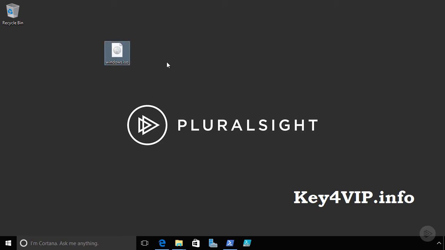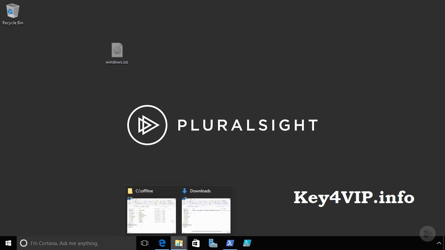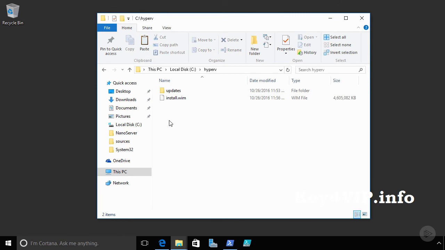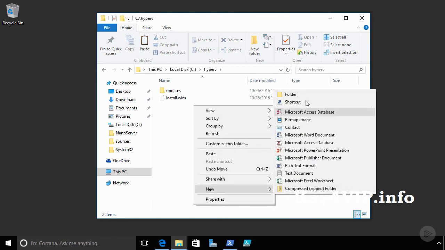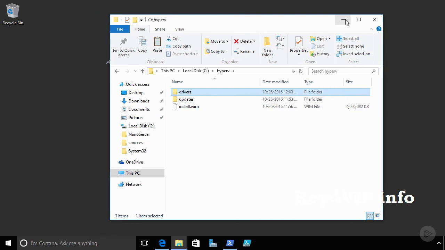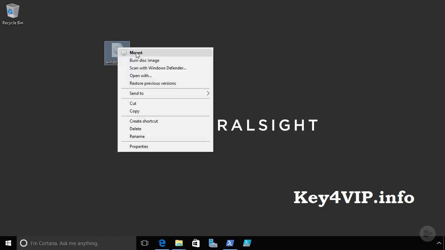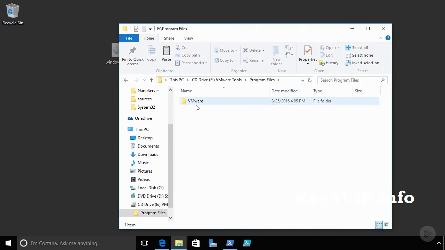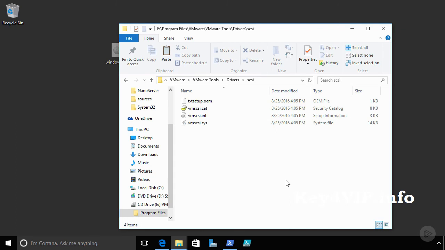So this ISO file, let me put it in a new location. In fact, let's come to our C drive and to our Hyper-V location. Let's create a folder here called Drivers. Then once we've got that, let's take a look at the drivers themselves. Let me mount this ISO file. Inside of Program Files and VMware Tools are, in fact, a pair of drivers for SCSI and PV-SCSI that include all the necessary driver files for getting the driver installed on a computer.